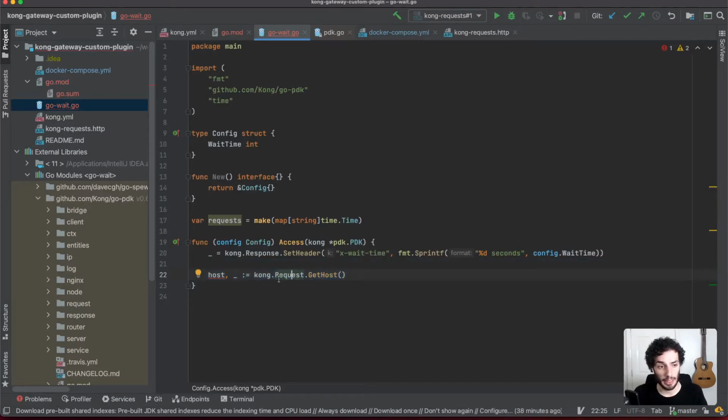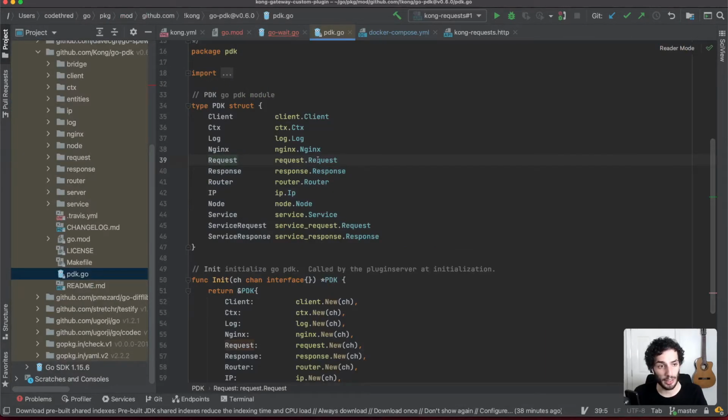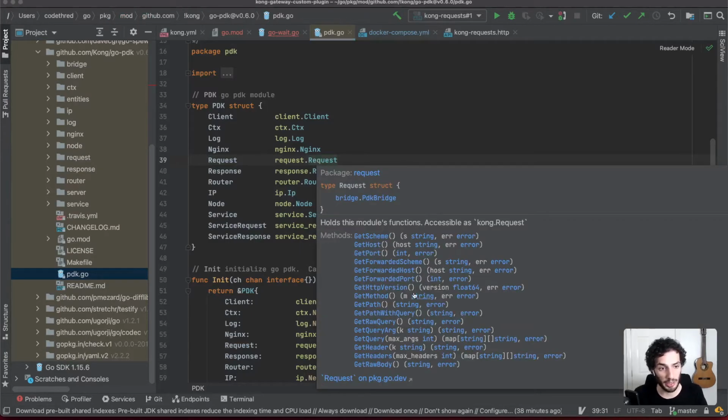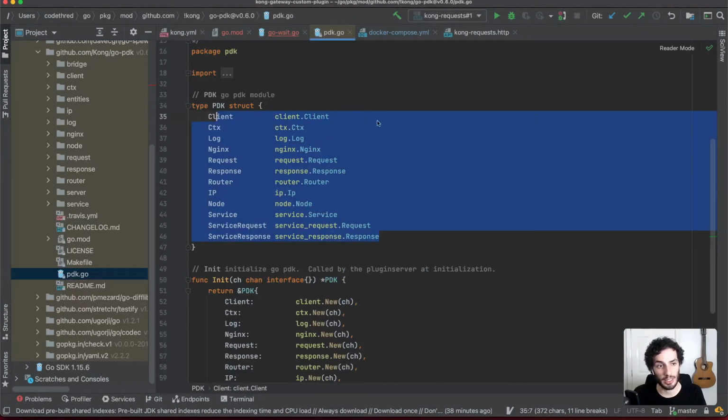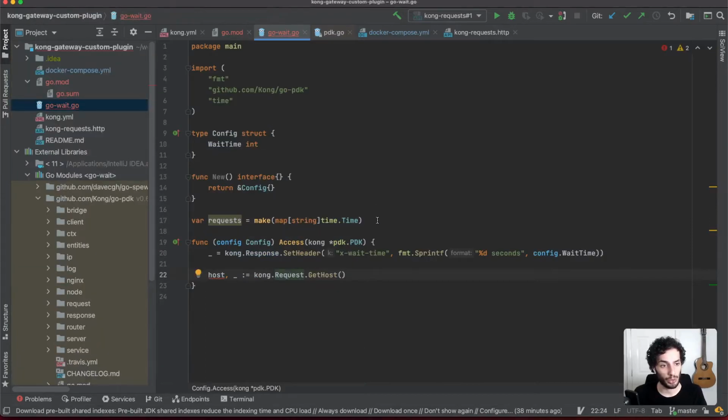Again, the PDK has a request object, and that request has everything you need from the request itself. If we jump into that, we can see the hosts, the ports, the method, the query, etc. Anything that you need from the request. And then of course you can see everything else here in the struct. Cool. So we go back. This returns the host as a string as well as an error. In this case, I'm just going to be ignoring the errors, but of course, in a real application, don't do this. Handle your errors properly.